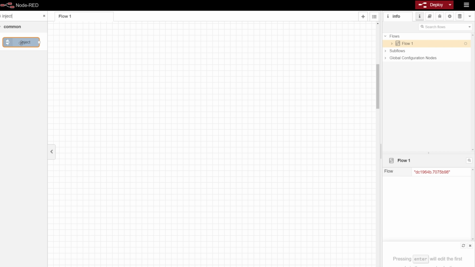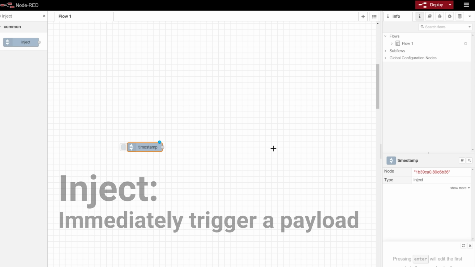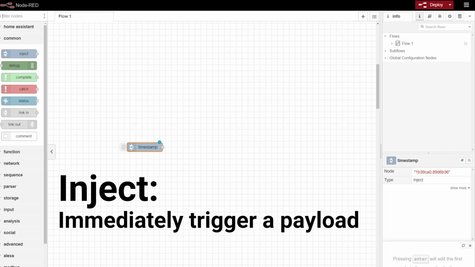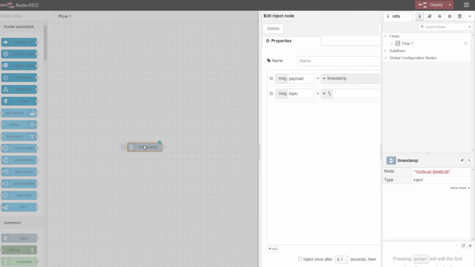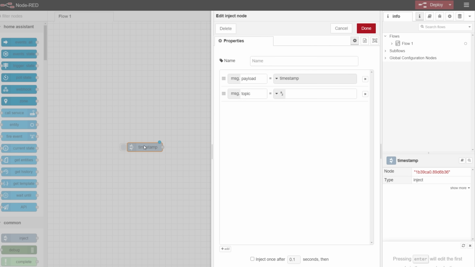Pull that Inject node into the main flow area. Inject is the second most important node for testing and learning in Node-RED. It gives you a small button that you can press to immediately trigger an input for your automations. If you double-click on any node, it's going to bring up the editable properties for that node.